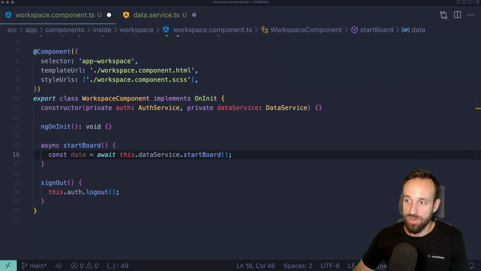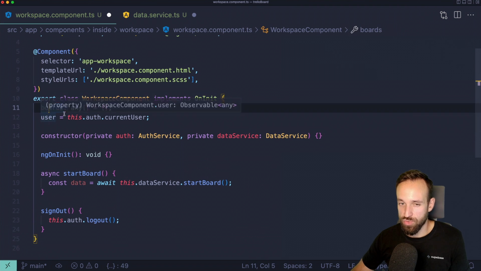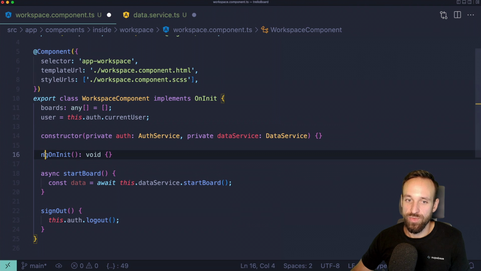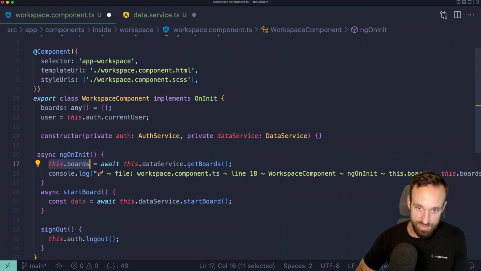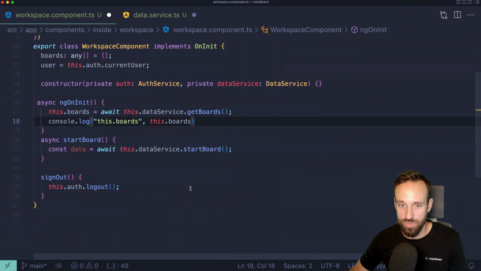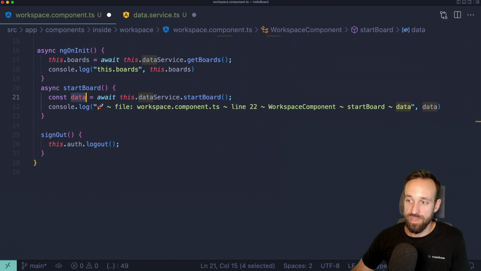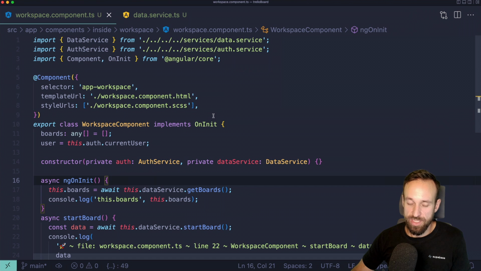app here. Also, what I want to add to our workspace file here is two variables, boards, where we keep track of the boards, and the user, so we can display a little user avatar in a second. And within our oninit, we can now actually load the boards. I'm gonna put a log in here so we know what's going on. Actually, this log is usually way too long for me. So I'm gonna do it like this. Okay, we got most of the stuff in place in here. So let's keep it like it is.